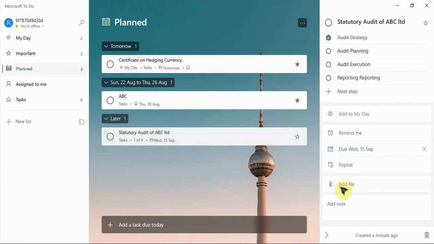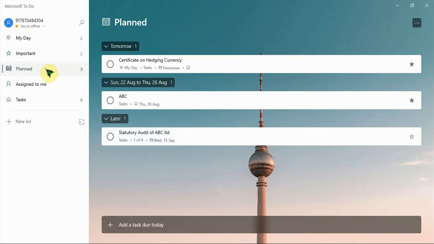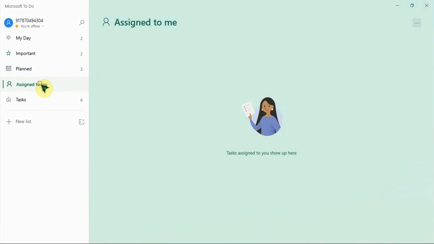You can also add a file to it, you can also add a note to it, you can also add a next step to it, or if you want to dismiss this menu, then click on this button. Now this is all about the plan tab. Now let's come to the next tab. This is assigned to me.